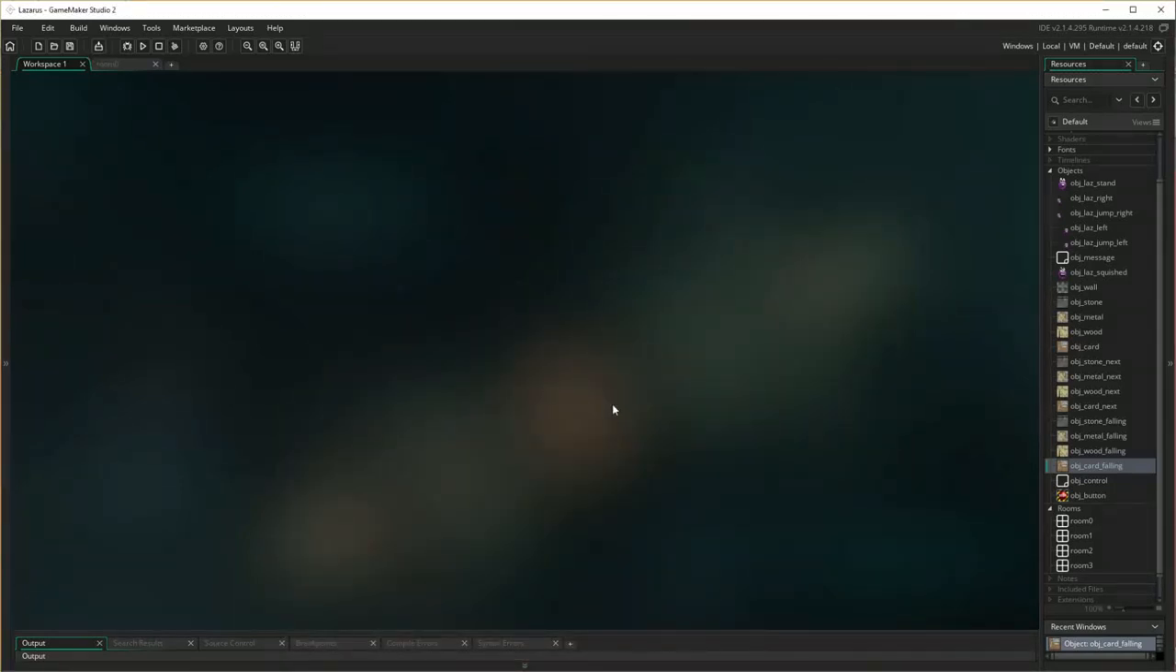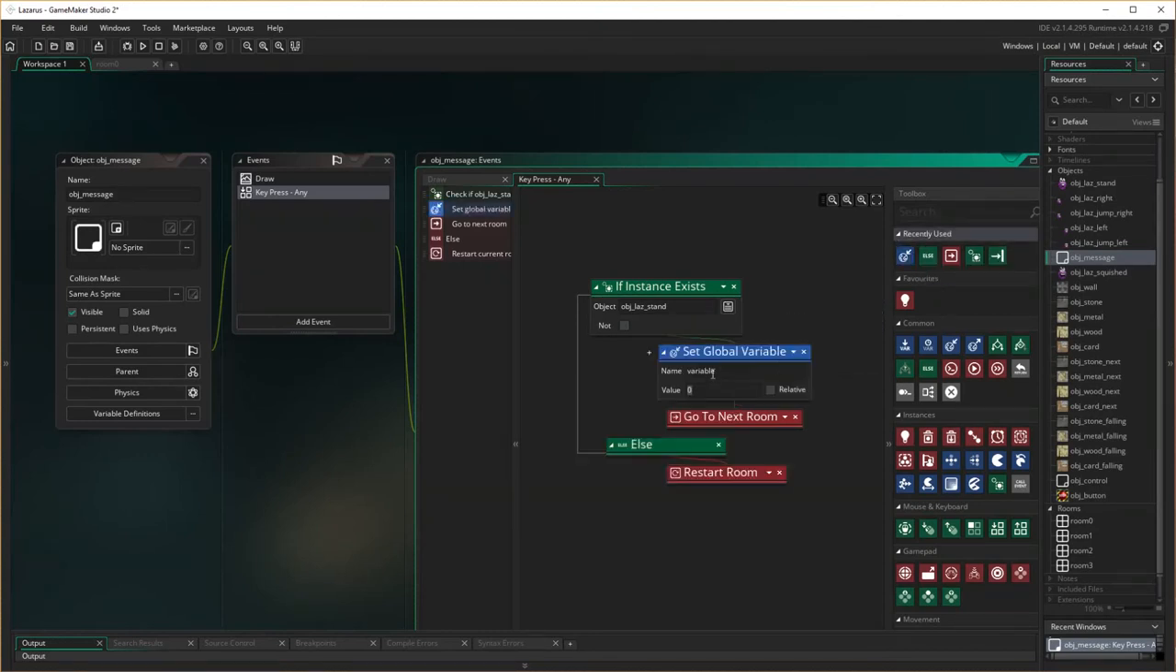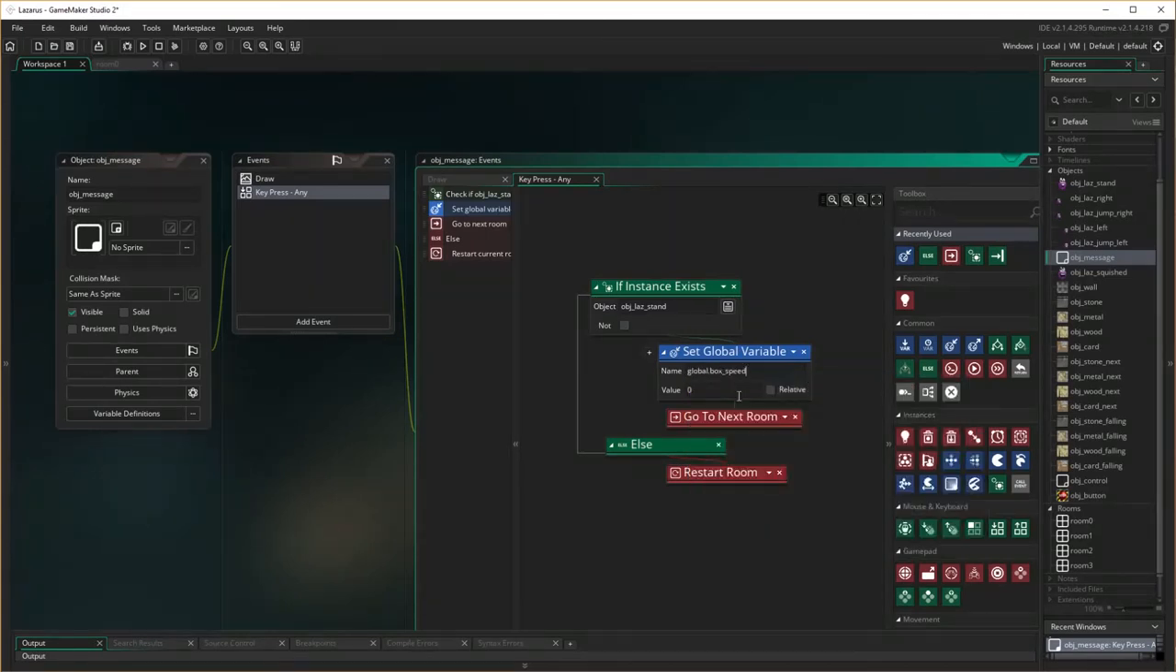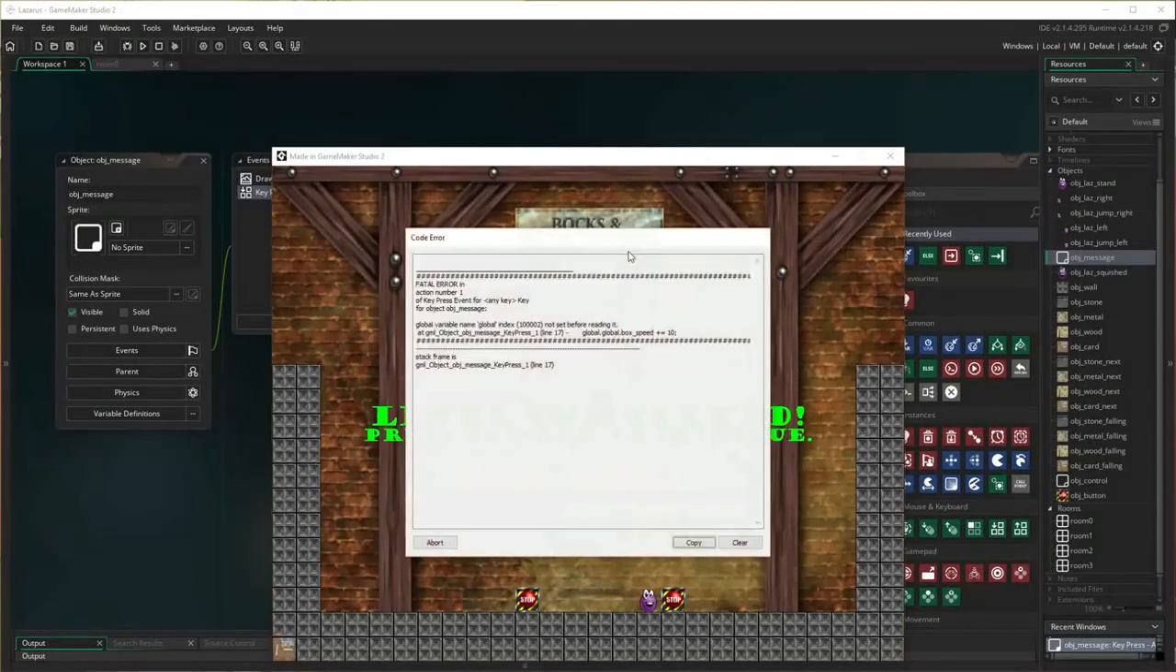So the last thing we need to do is increase the box speed whenever we move into the next room. We do that, remember, from the object message. We said go to next room. So before we go to next room, we need to set the global variable. That global variable is called box speed, and we need to increase it by 1 relative. So each room will be faster. Let's make it obvious. I'm going to increase it by 10, so you'll see that it actually does work for testing purposes. So let's put another speed. Go into here. Next. Ooh.